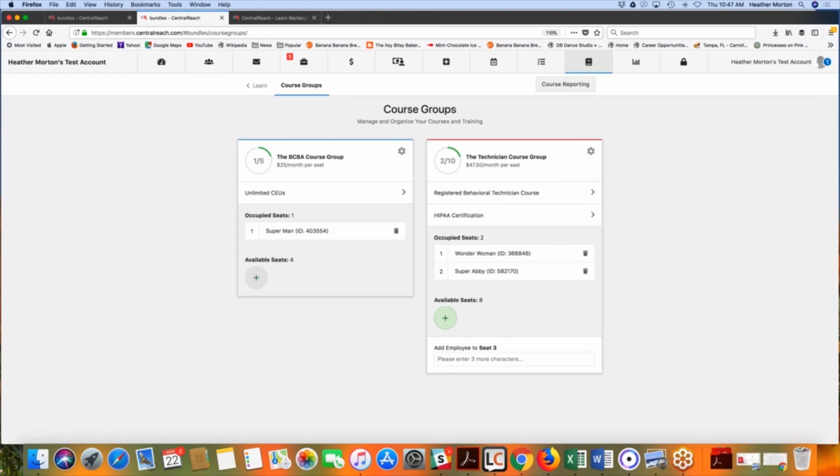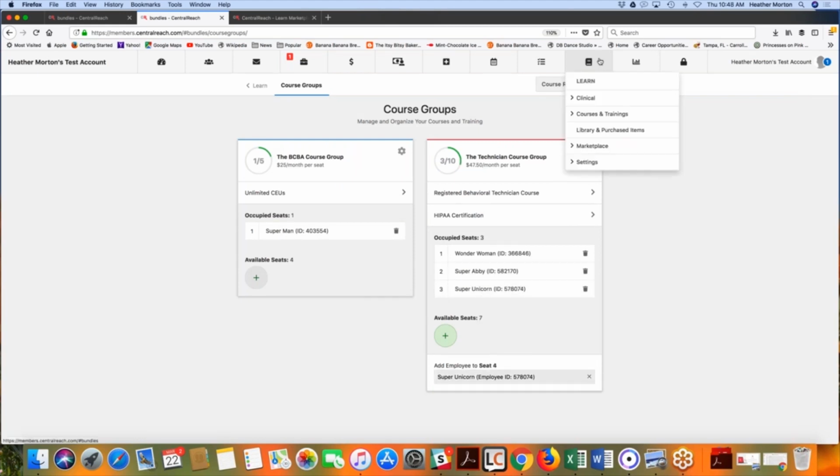As soon as I add an employee name in here, I will be able to add this name, and then those courses will automatically show up under the learners library and purchase items. As soon as they've started those courses, they will then show up on your course report under the courses and trainings. So this is a really nice way to get those trainings done without having to buy each one individually from the marketplace, which is recommended for organizations that are using CentralReach.